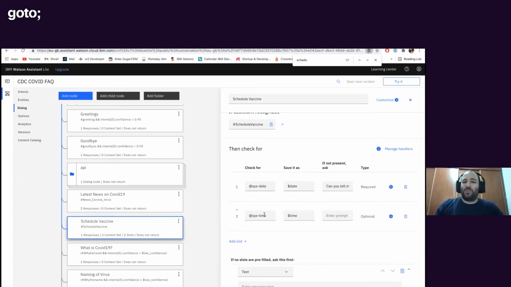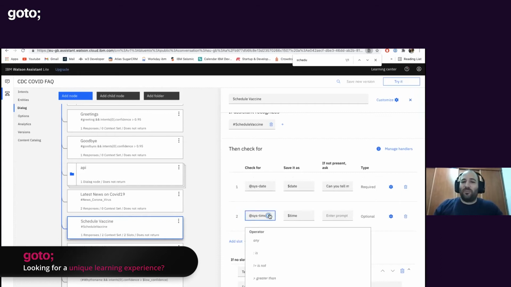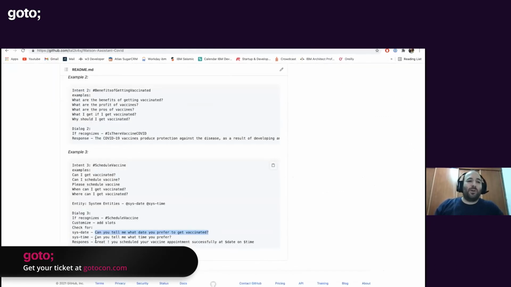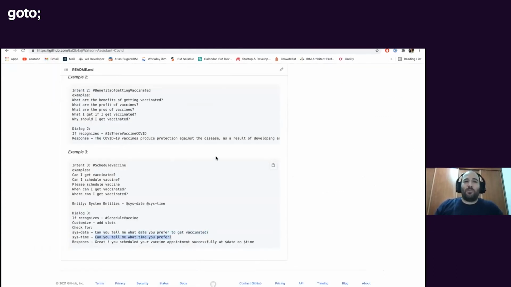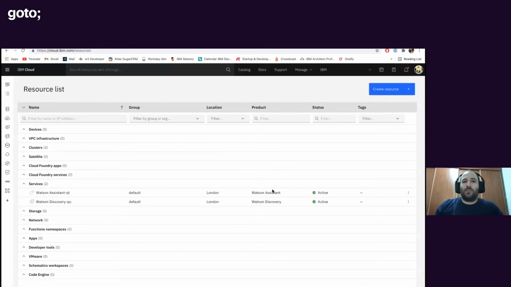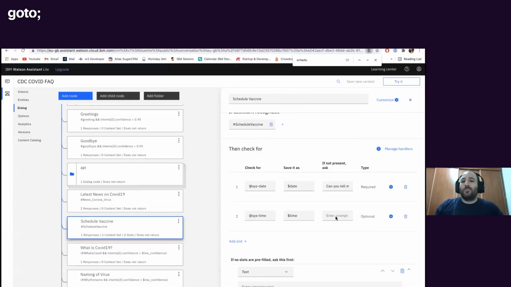So I want to make sure the time is between like 8 to, I would say, 5 afternoon. So I can do this kind of operators here. But for now, let's say anytime, just for the example. And I will go back. Can you tell me what time you prefer? Just copy and, oops, not this one, and paste it over here.